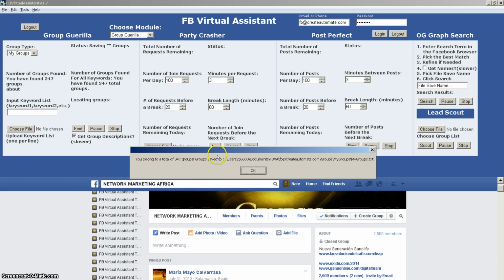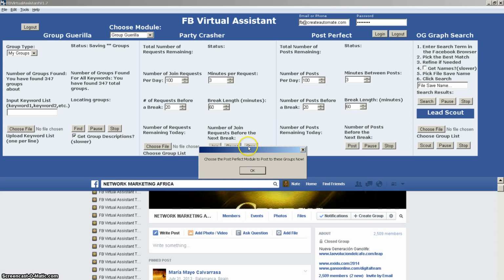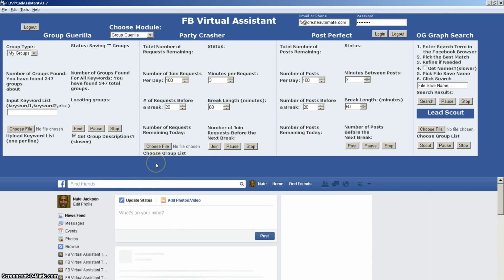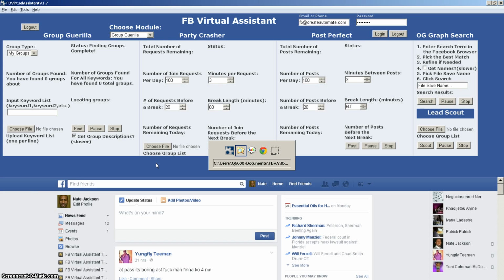Okay, so we're back, and as you see here, it says you belong to a total of 347 groups. That's for this test account. And the groups are saved to the email address groups, mygroups.txt. So we're going to click OK, and of course it's going to say choose the Post Perfect module to post to these groups now. We're going to click OK, and of course we don't want to start posting to those groups right now because we have to create our do not post list.